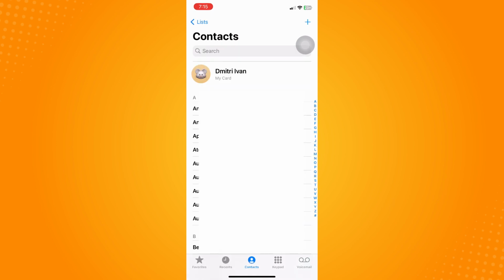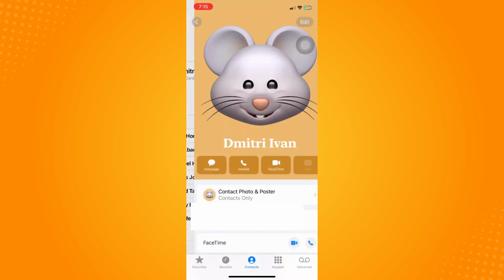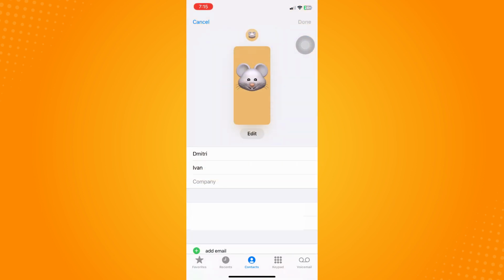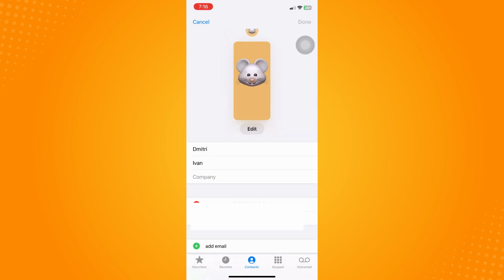Now, here you will see my card. Tap on your card there. And as you can see, I have actually edited my name here to Dimitri Ivan. And then if you want to change your Name Drop on iOS 17, what you have to do is on the upper right, you will see edit there. Tap on edit.